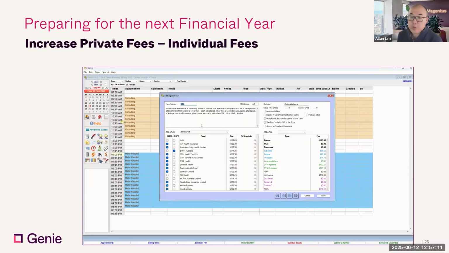Over on the right-hand side, what you want to do is slow double-click the fee and then enter in your new fee. If you have multiple doctors at the practice and each have their own fees, check the custom fees found at the bottom of the list, which normally appear in purple. Slow double-click the fee and enter in the new amount. Then click on Save in the bottom right.